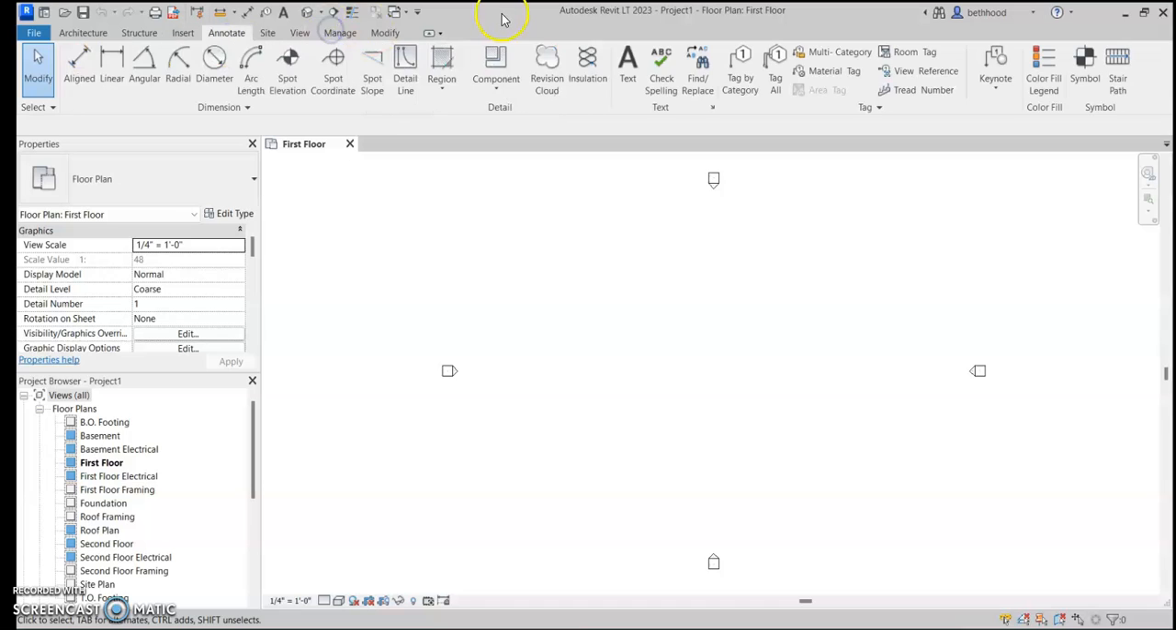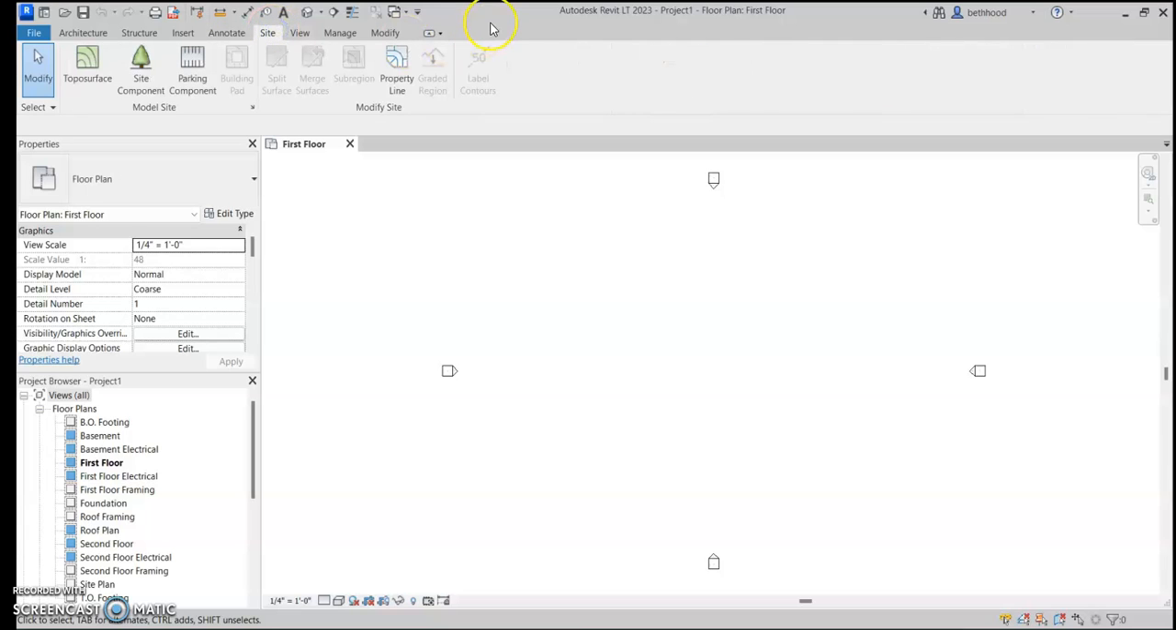We have the Annotate tab where all of your annotation commands and tools are located. You can add dimensions, add details, text, etc. Here we have the Site tab that has site elements that you could include in your model.